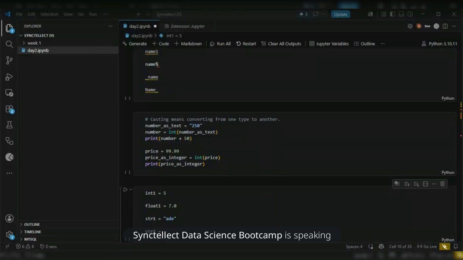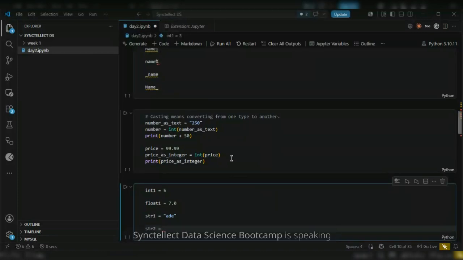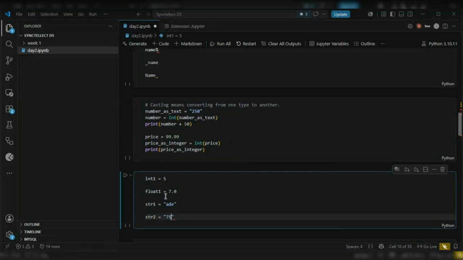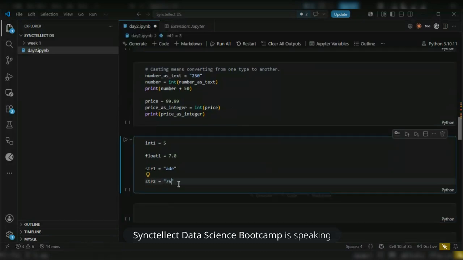So we are trying to discuss casting of data type. That means converting one data type to the other. So we have this as int, which is 5. This is float 7.0. This is string and contains 75. Now this string here, we can convert it to int or float.